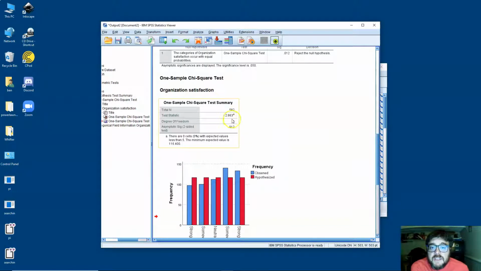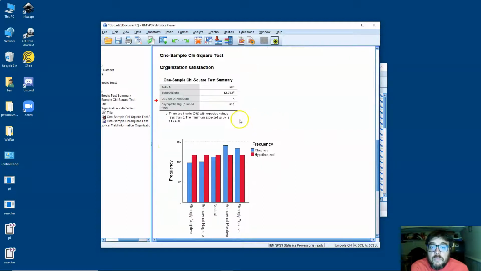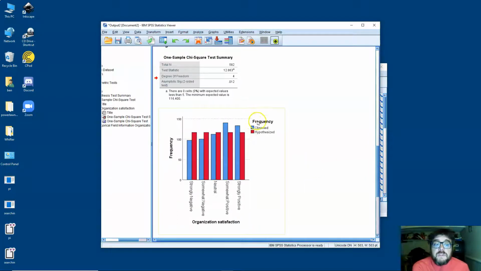And we look at our test statistic, which is a 12.86. So that's our chi-square of 12.86 with 4 degrees of freedom. That gives us a p-value of 0.012. So we can reject the null hypothesis that these observations are occurring with equal frequency, and we can accept the hypothesis or find support for the hypothesis that negative experiences are less common than positive experiences.